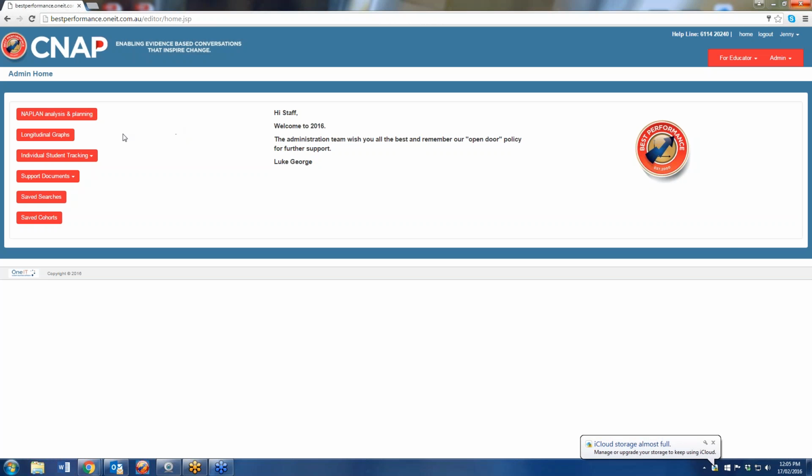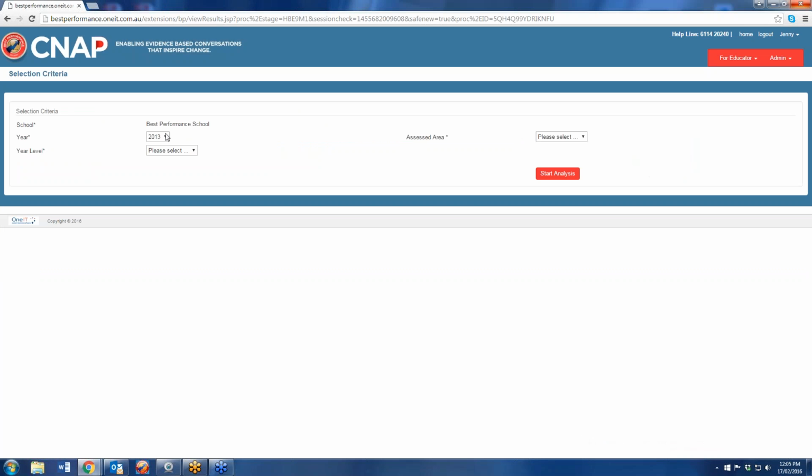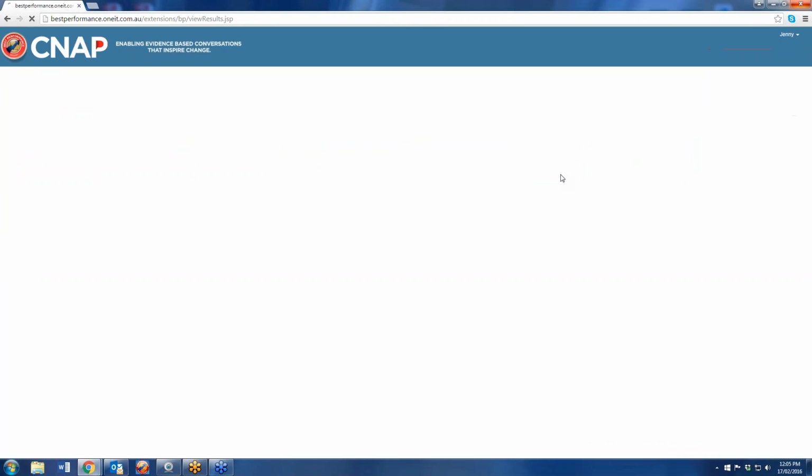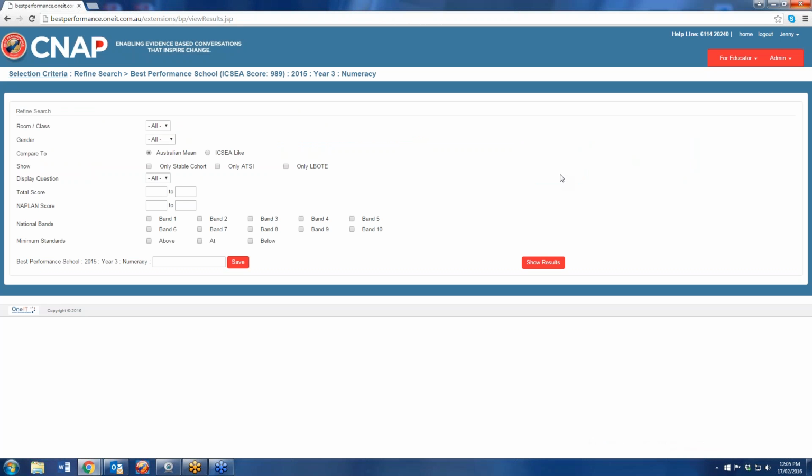So if I begin the example, we're going to begin where we always begin, and that's NAPLAN analysis and planning. Best performance school, 2015, year 3, numeracy, start analysis. So this is all very familiar to you, I'm sure. We can search by room or class. We can search by gender. We can compare to Australian mean or ICSEA like school, or even search by the bands.